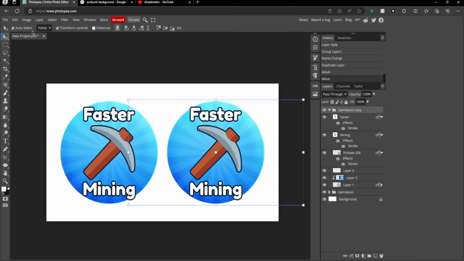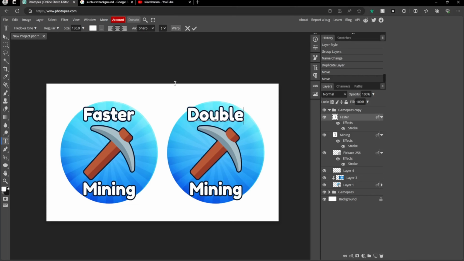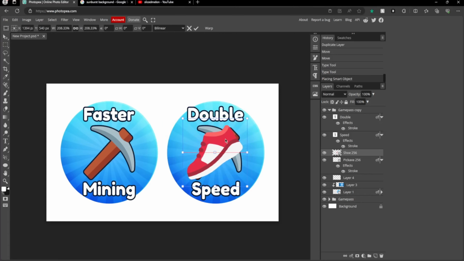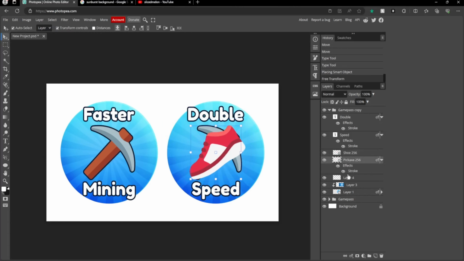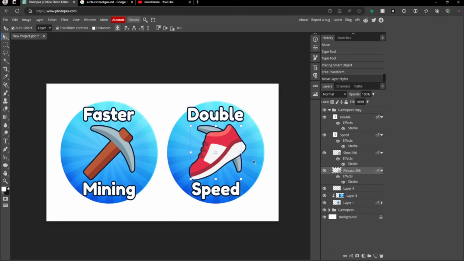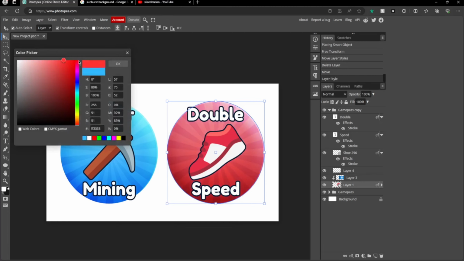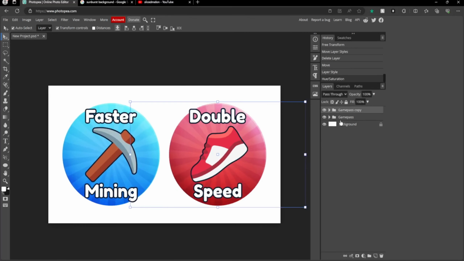Once you've done this, you can edit it how you want, create another one. I'm gonna do double speed, and then I'm gonna change the vector here. I'm gonna use this one, and then you can do what you did before and drag the stroke. Then you have it on here. Once you've done that, you can change the color of this. I'm gonna make it red to match, and that's really it.